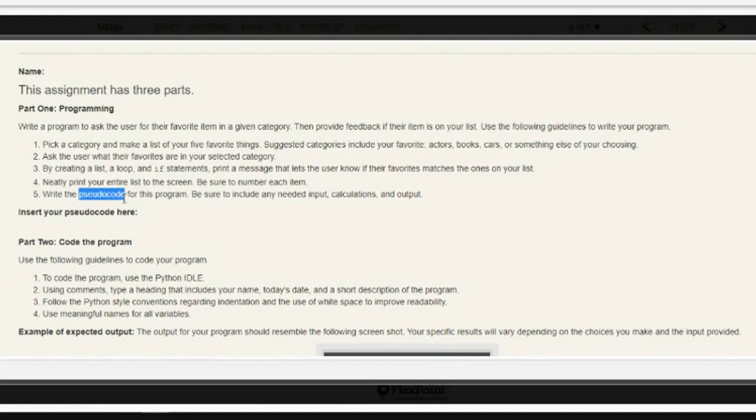Okay, so first I'm going to ask the user what their favorite actor is. Then I'm going to make my actor list. Then I'm going to create a loop. Then I'm going to check to see if what they input is on my list. Then I'm going to print yes or no, and I'm going to print my list. That's the pseudocode, is you're just planning out the steps you're going to need to do in your program.